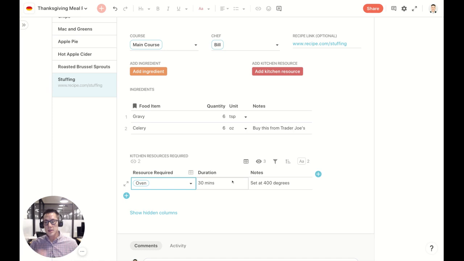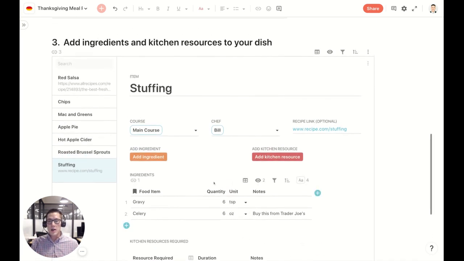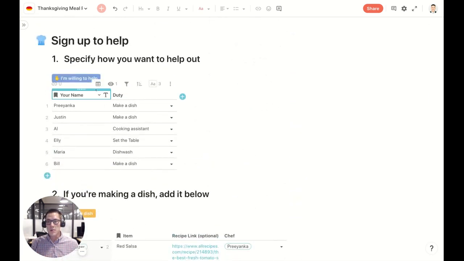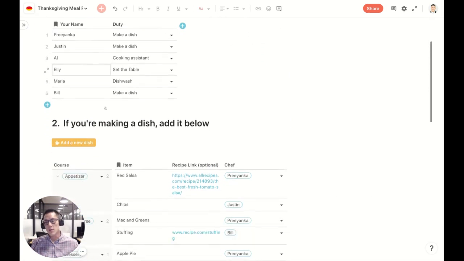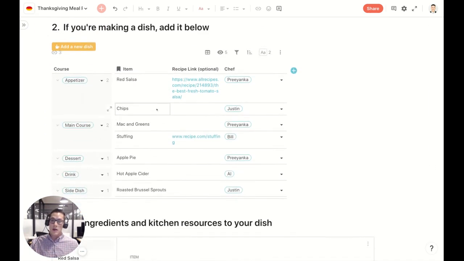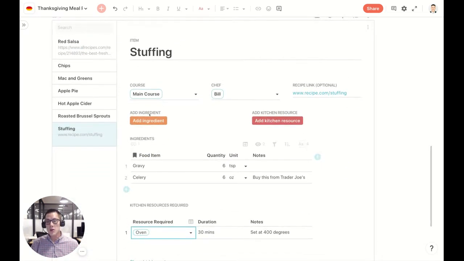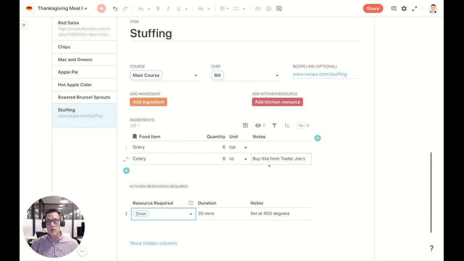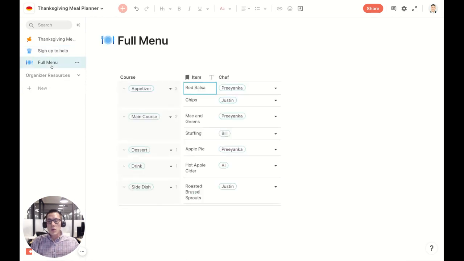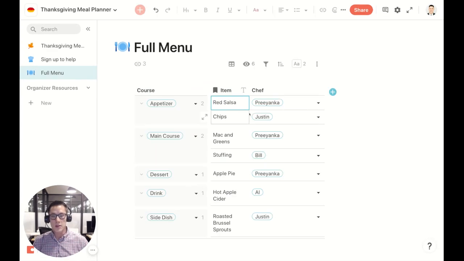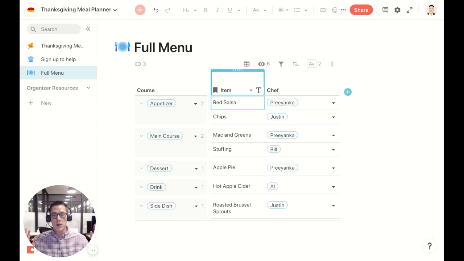So every person that gets invited to this doc, they can go ahead and add in all the dishes they're making. Well, they first indicate they want to help. They can add in any dish they want to make, as long as it's not being duplicated here in the different courses. And then also the individual ingredients and the resources they need in the kitchen to actually make this dish. Then once everyone adds in all their stuff, you can go click on the full menu, and you'll see the full menu of stuff that everyone's going to make. And this just gives everyone in your group kind of like a good overview of what they should expect when they go to this dinner.